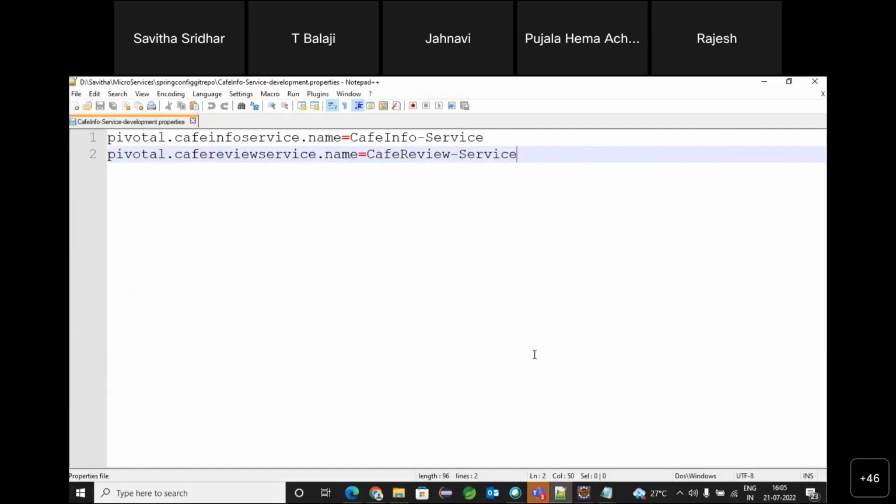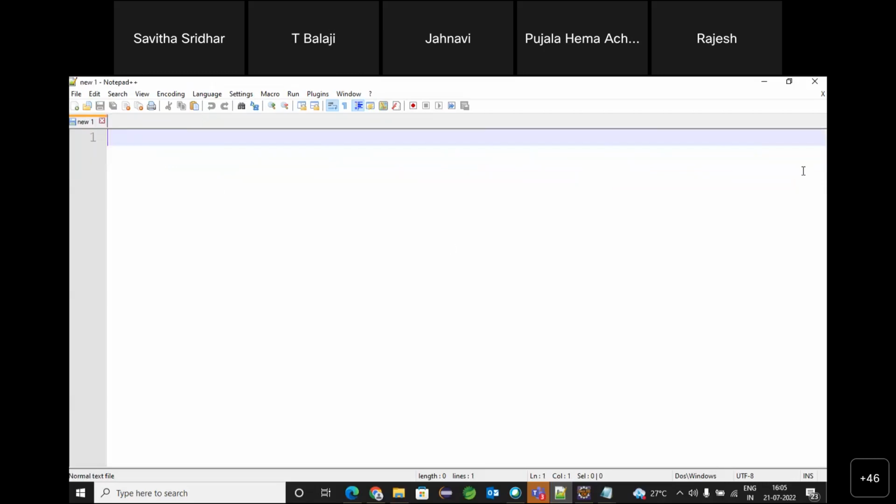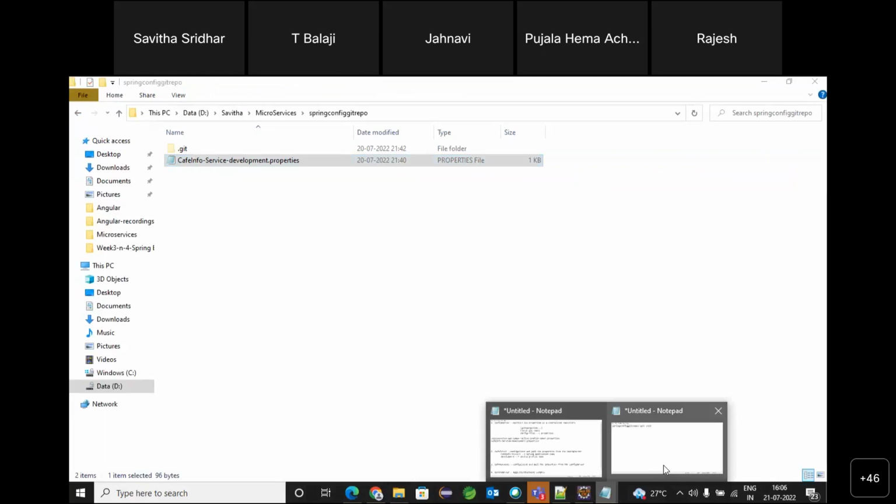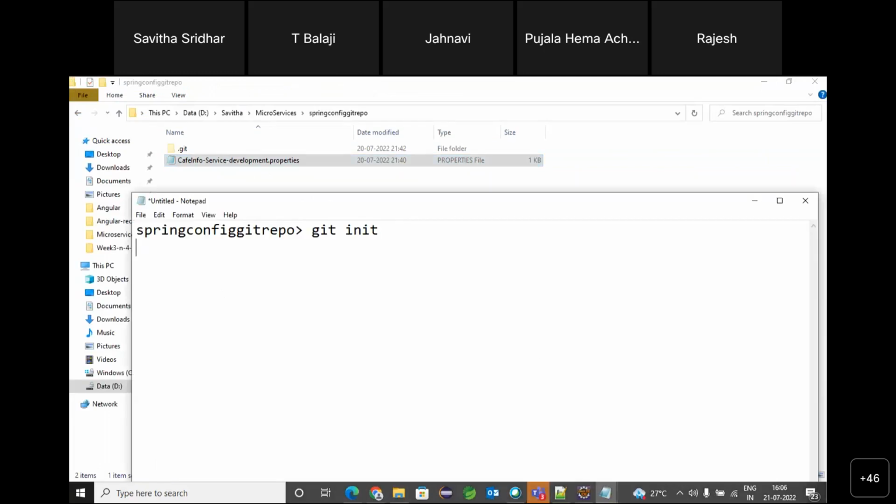Now onwards, these properties will not be available in the YAML file. Yeah, it will not be available in the YAML file. So I am storing it here. Is that okay, guys, all of you? Yes. So once you create this file, this is a Git repository, right? Local Git repository.